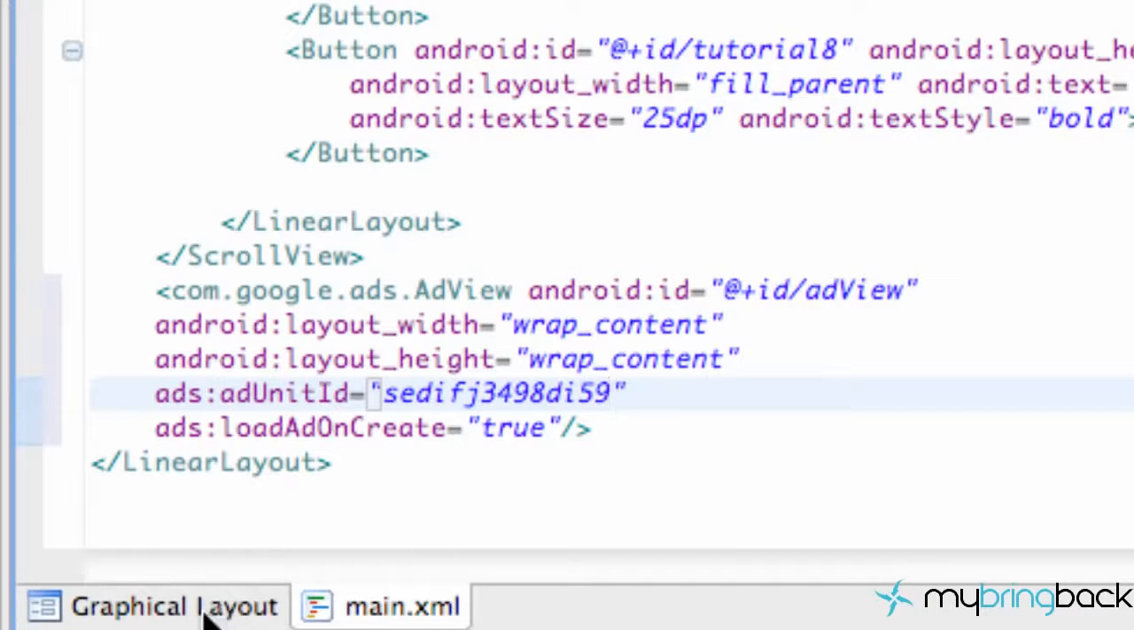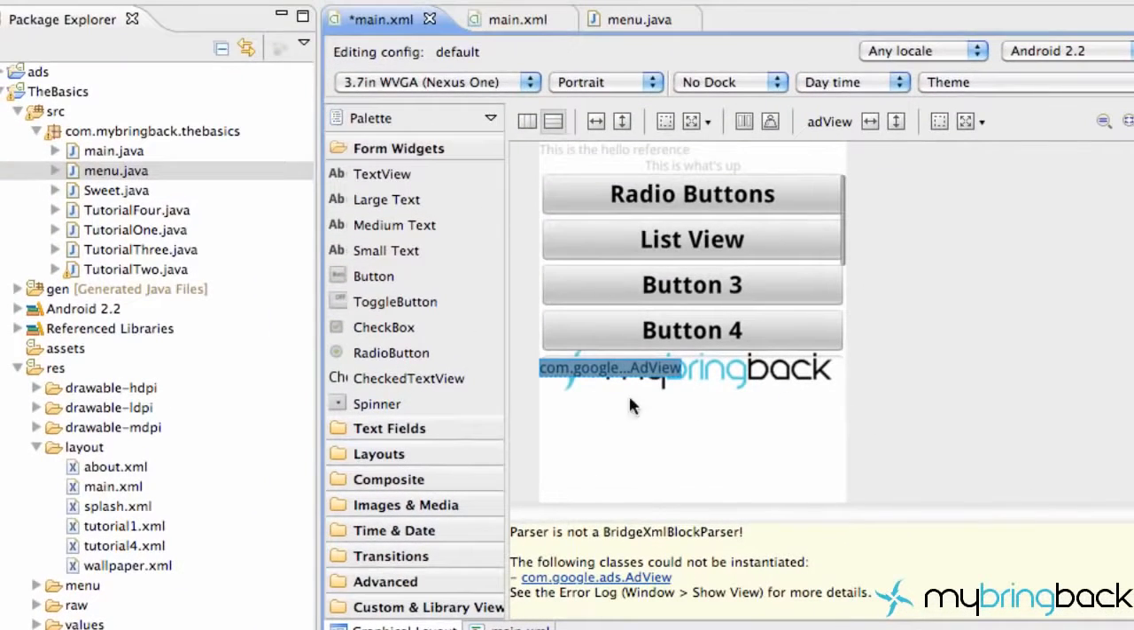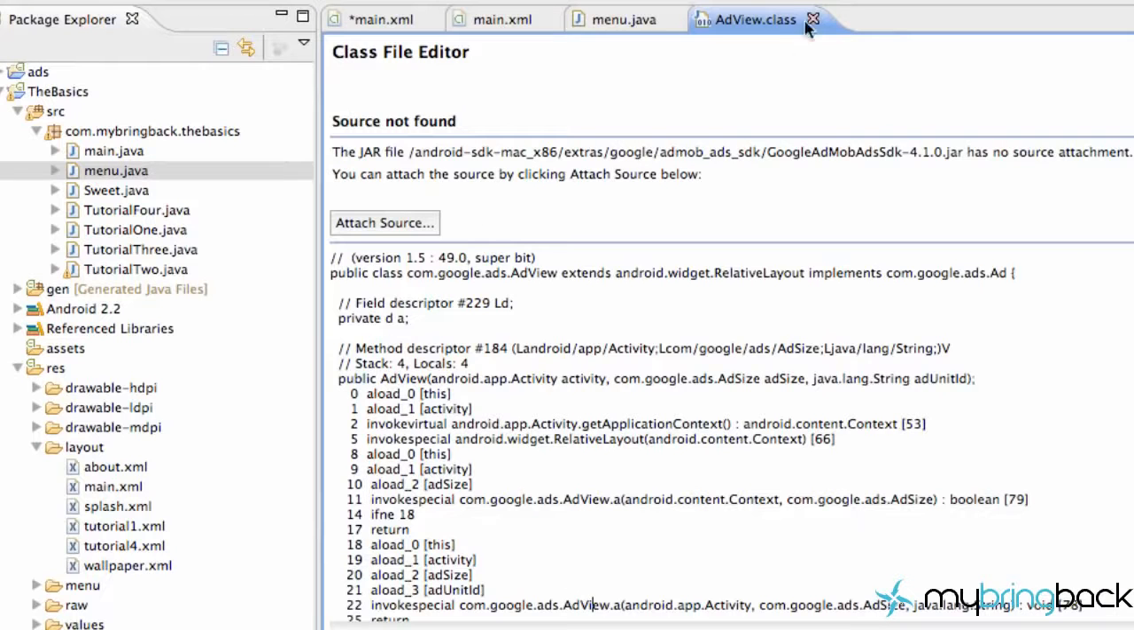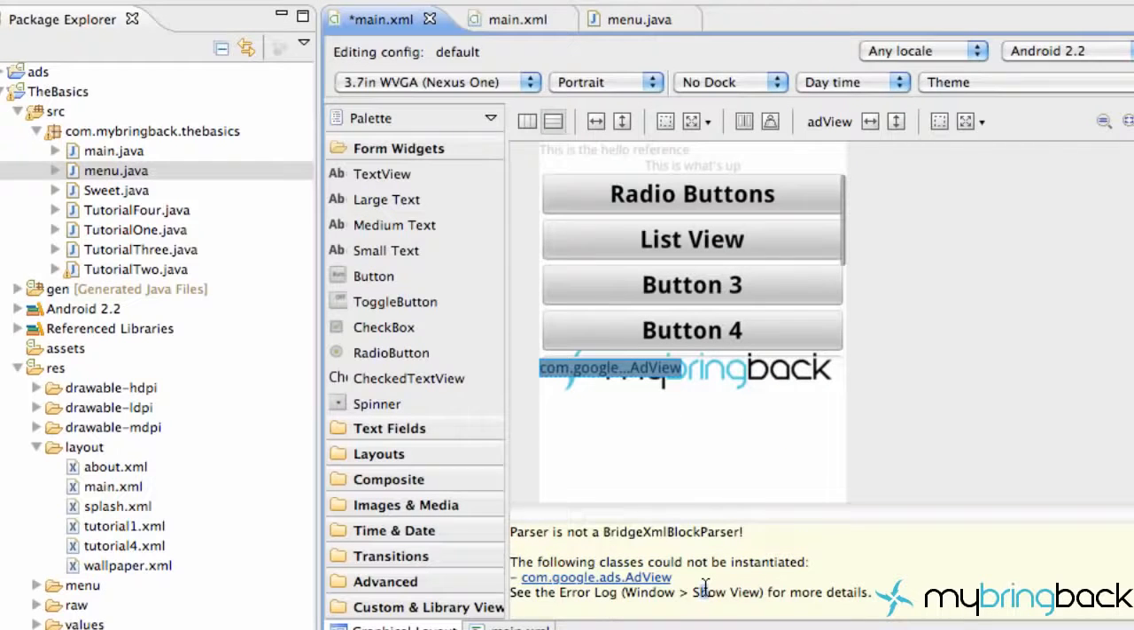The thing I want to show you guys though real quick is if we go into graphical layout, here's our ad, and I'm on the 2.2 platform. Again, we developed for the API level of 8 when we set up our project, but as you can see, we're getting this error: parser is not a bridge XML block parser. Here it can't really start up our ad view class that it's looking for. But that's just a problem with the 2.2 platform and the AdMob SDK that we downloaded. It's not your guys' fault. There's nothing we can do to fix it until they update the SDK for AdMob. And again, that's only for the 2.2 platform.